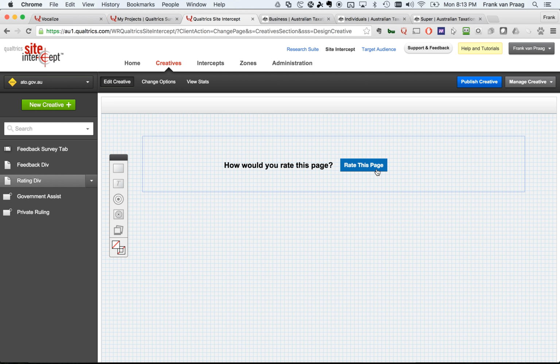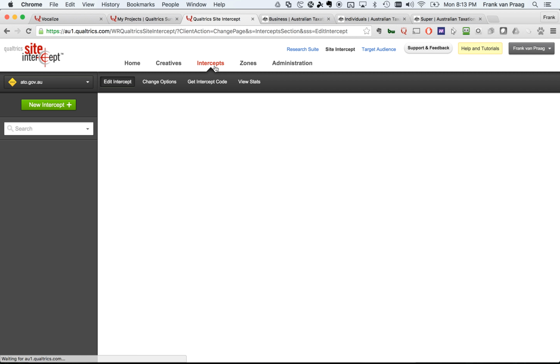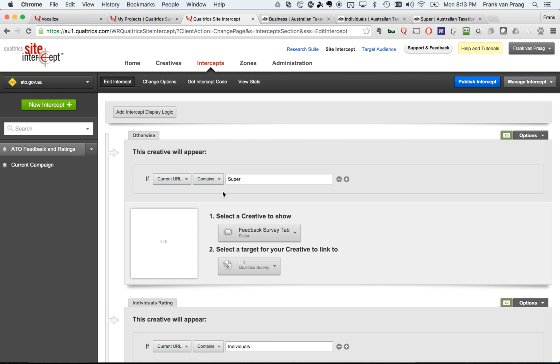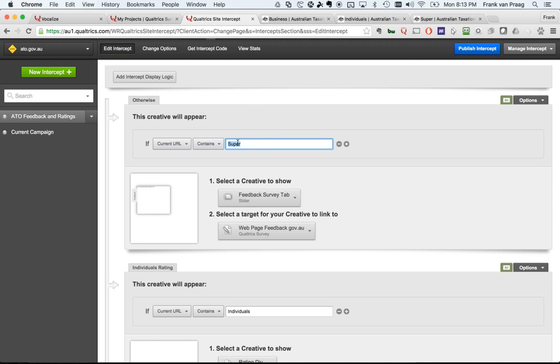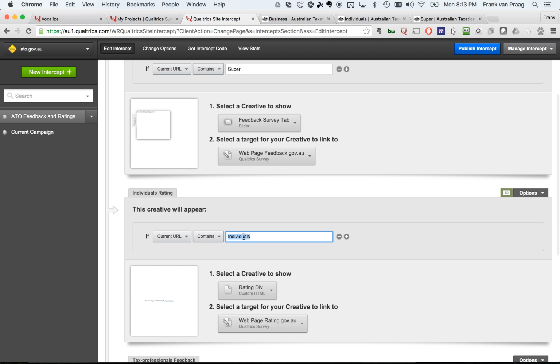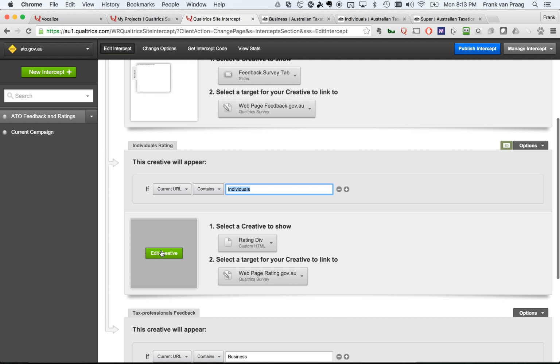Now you may want to apply some logic on which of these surveys you want to show and where on the ATO page in this example, and we do that by defining intercept logic. Here we have some intercept logic that's already active on the ATO page that I was showing you before, where if the current URL contains super, it will show the feedback tab with the web feedback survey embedded in it. Otherwise, it will look to see if the current URL contains the word individuals. If that is the case, then it will use that little div at the bottom of the page and replace it with a web page rating survey.